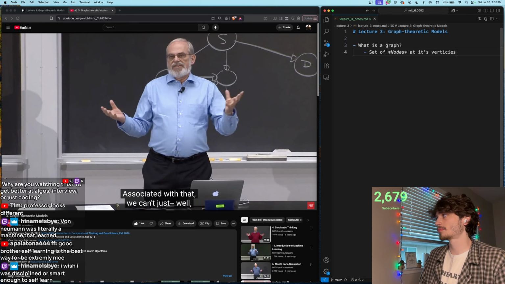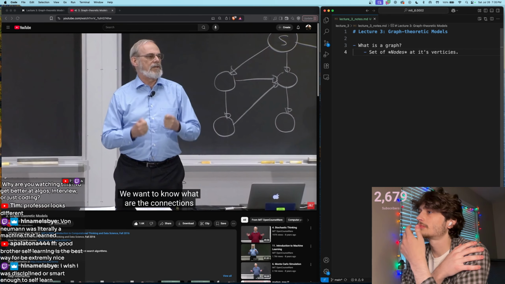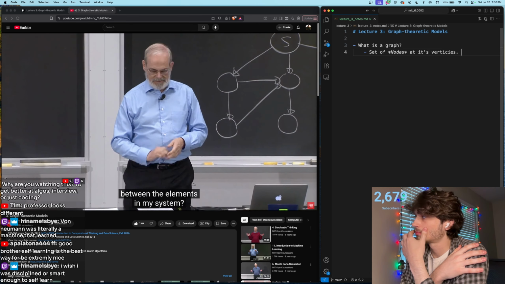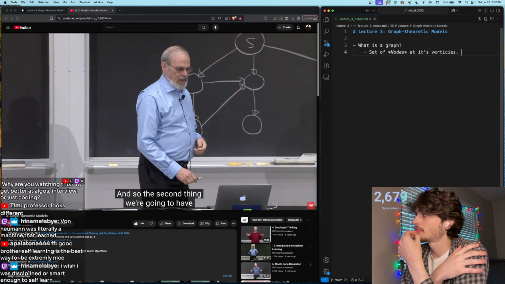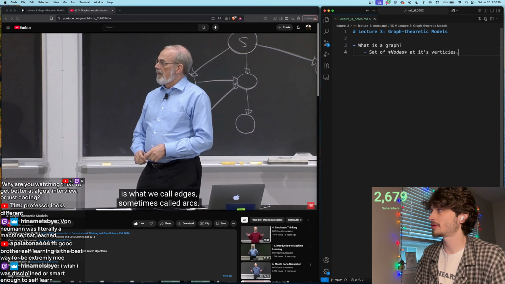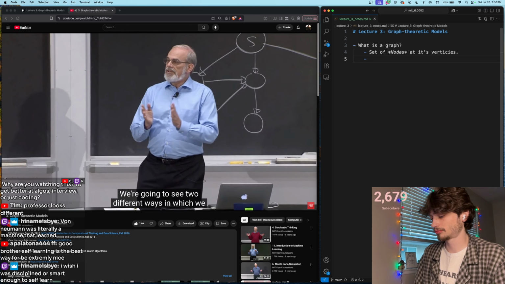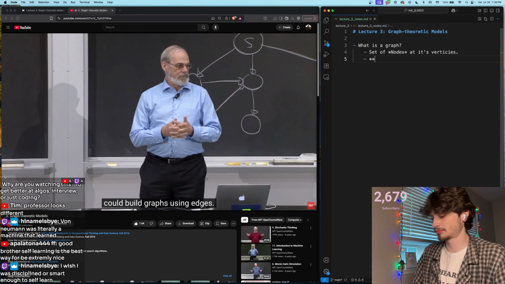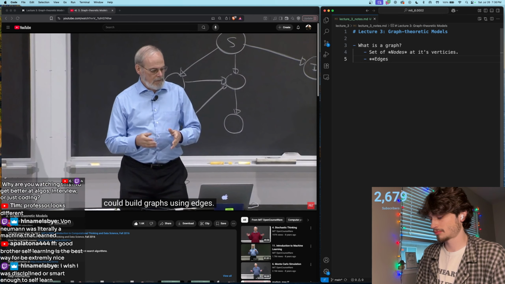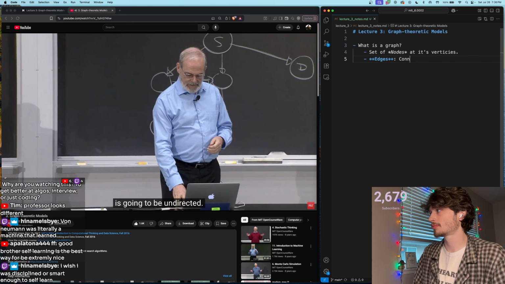Associated with that, we could just have nodes, but that's kind of boring. We want to know what are the connections between the elements in my system. And so the second thing we're going to have is what we call edges, sometimes called arcs. An edge will connect a pair of nodes. We're going to see two different ways in which we could build graphs using edges. The first one, the simple one, is an edge that is undirected. And actually, I should show this to you.